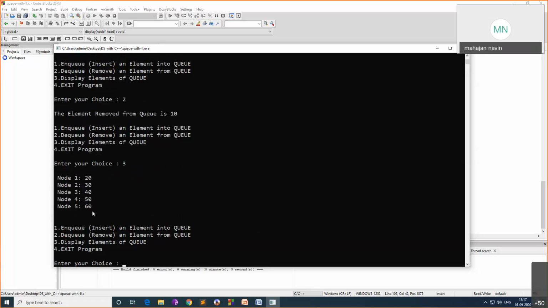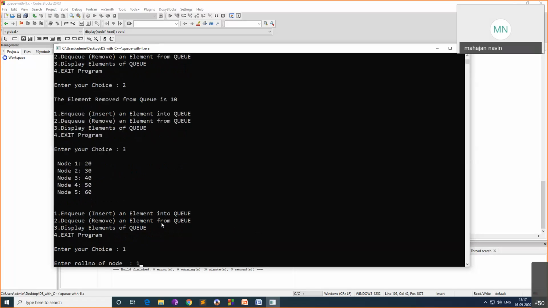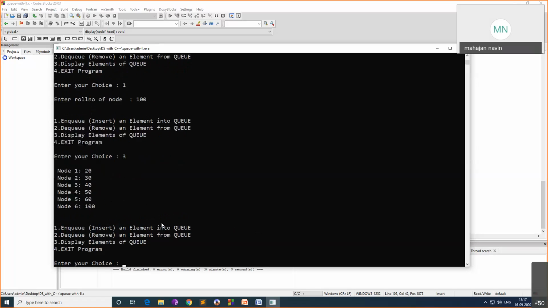Last element inserted is 60. I'll insert one more, 100. So that becomes, I'll display. Now 100 becomes the last value. Which is the first one now? 20 is at the top, or at the front.